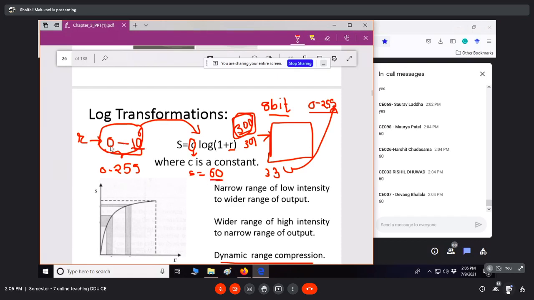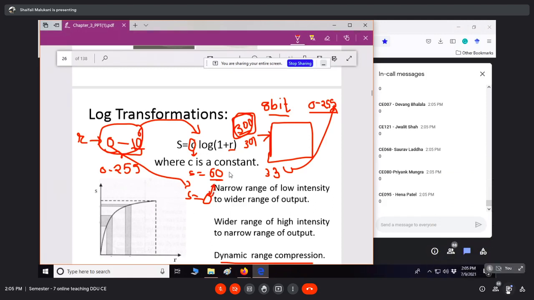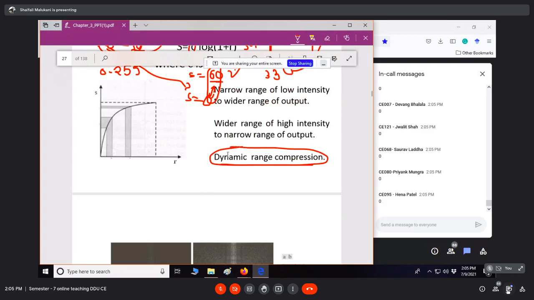So now can you tell me what will be S for R is equal to 0? When R is 0, then yes, it is going to be 0. So now my range from 0 to 10 raised to 6 is now 0 to 60, right? Again, based on C, I can adjust this properly. So can I say I compressed my dynamic range? And that is what the dynamic range compression is.